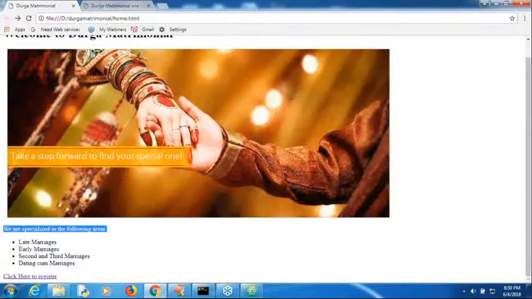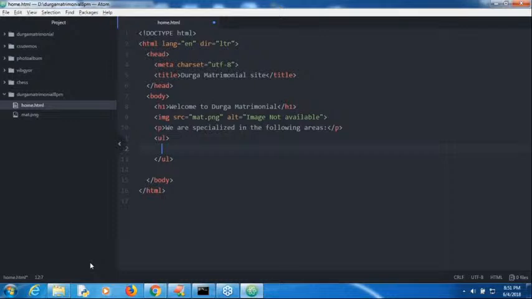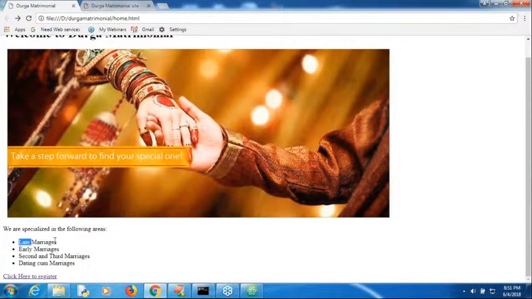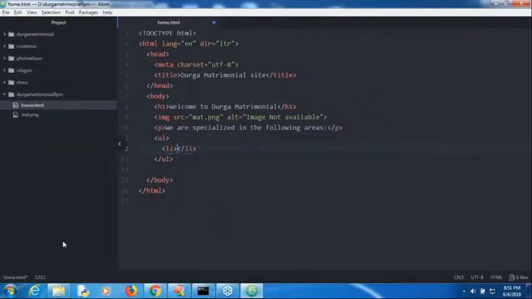Now the remaining, have you observed? Late marriages, early marriages, second and third marriages, dating-come marriages: all these things are nothing but a UL. What do we call this? Unordered list. UL, enter. Inside the UL, several LIs must be required. LI, are you getting LI? What is the first option? Late marriages is my first option. Just copy and paste late marriages. Now there is one small shortcut. Atom shortcuts are there, please observe.